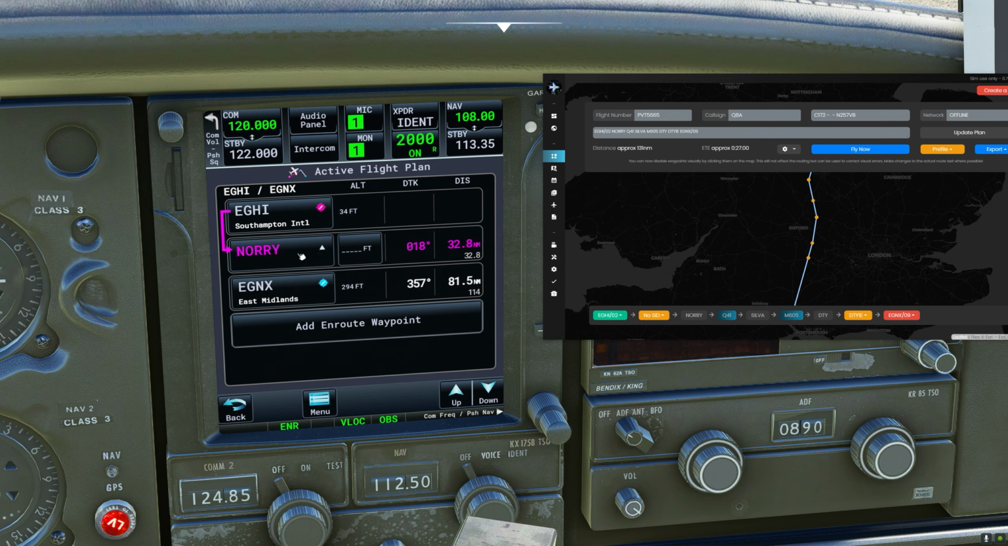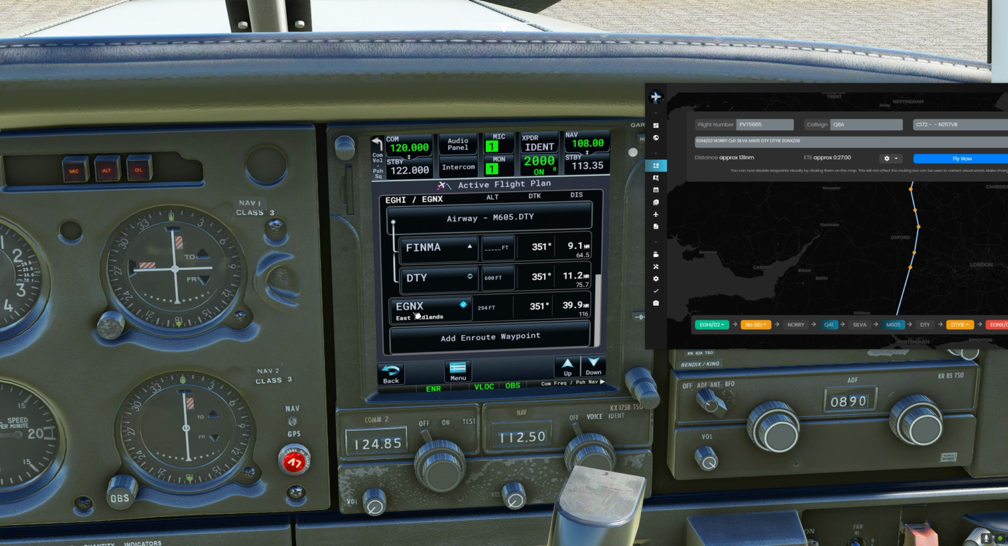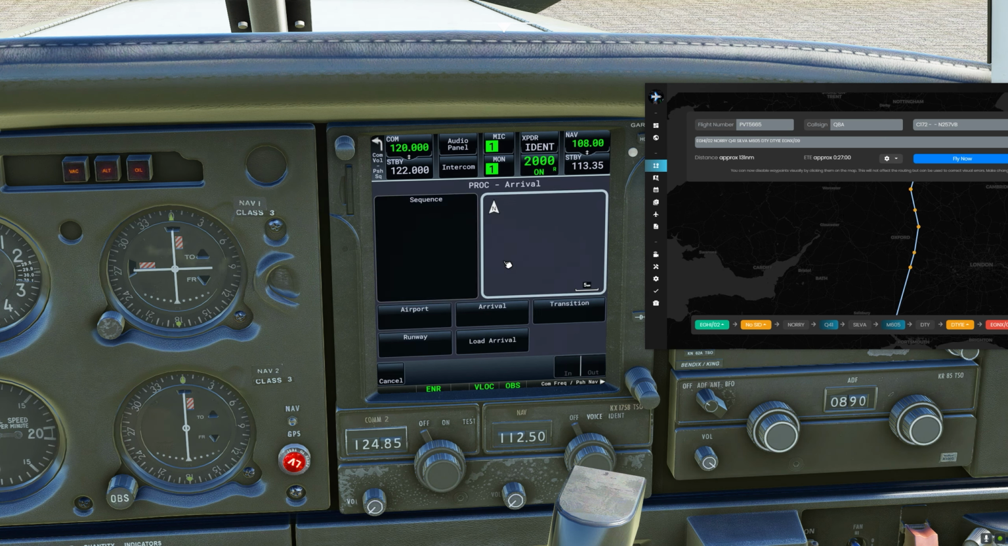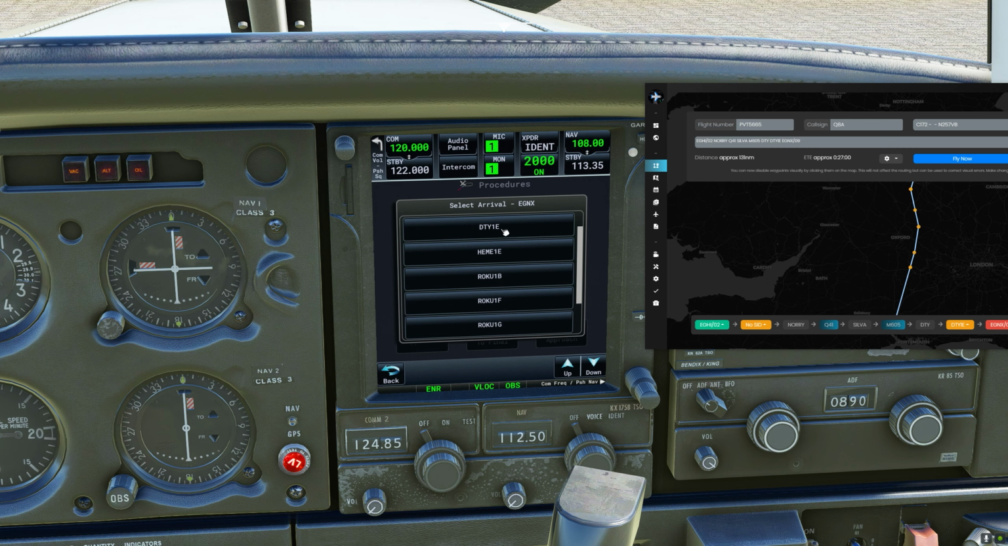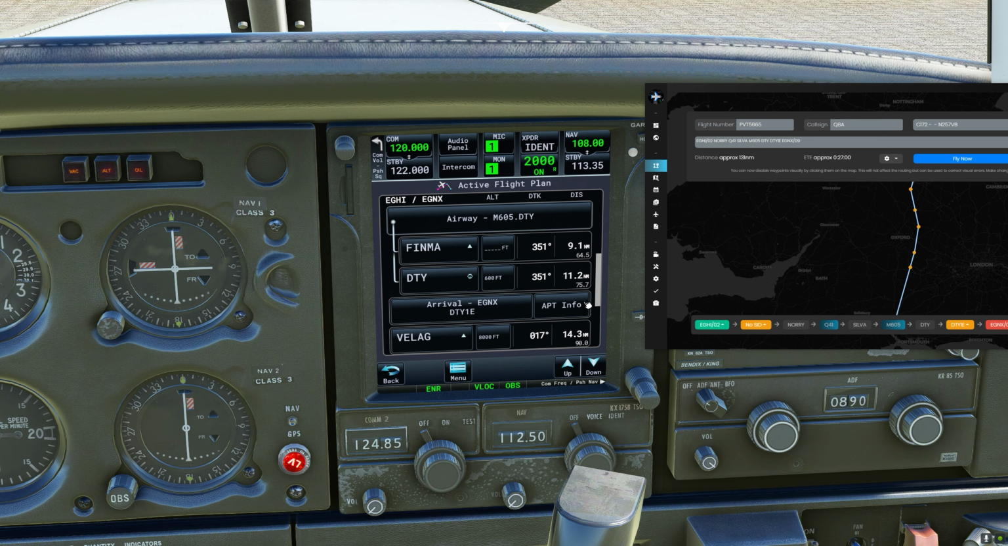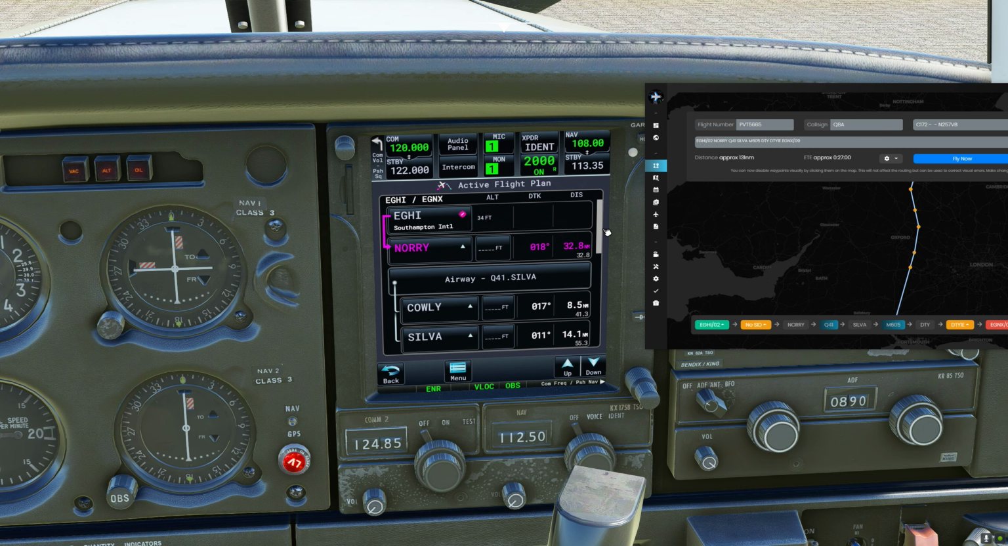And from there, it's our STAR into East Midlands. So if we click now on East Midlands and we say load procedure, and we're going to select the arrival. The arrival is this one here, the Delta Tango Yankee 1 Echo. We're going to select that one. There is no transition, and it automatically selected the runway, and now we can select load arrival. And now we have the entire flight plan from our origin airport, Southampton, through all the airways and the arriving procedure or the STAR into East Midlands Airport, as you can see here.